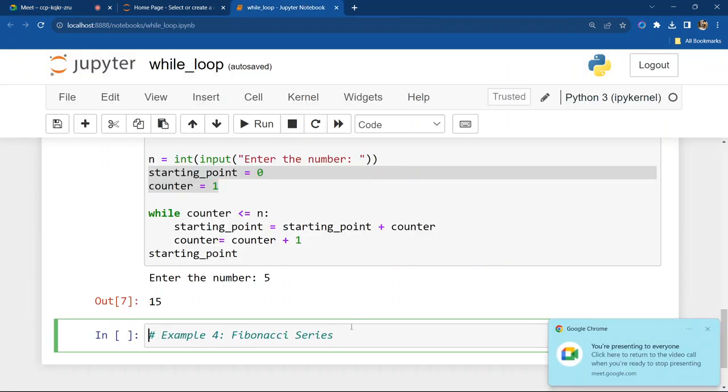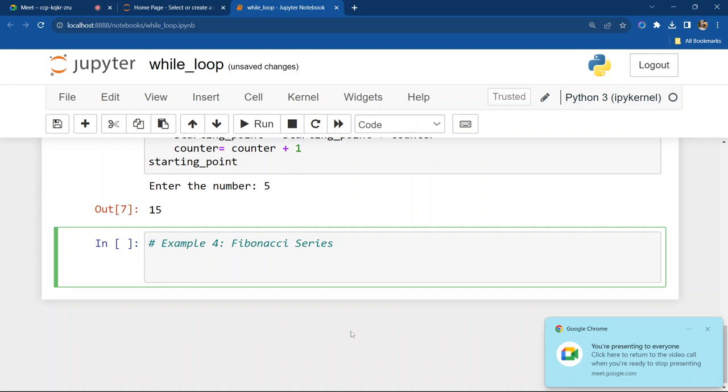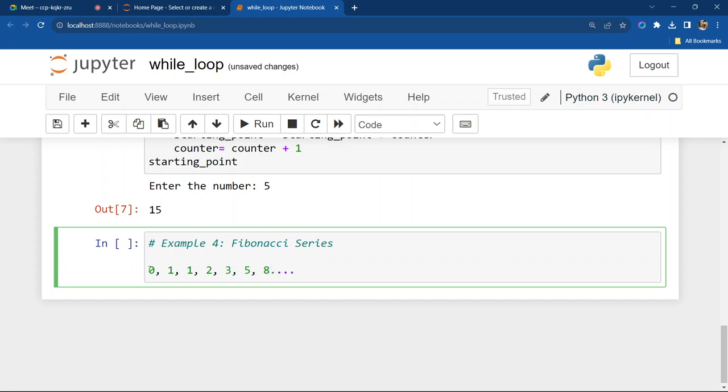So see, Fibonacci series. Generally, what is a Fibonacci series? The first number in Fibonacci is 0. Then the second is 1. Then whatever is the sum of 0 and 1 will be your third number, that is 1. Then again, the sum of these two numbers, 1 and 1, will be 2. Then the sum of these two numbers, 1 plus 2, is 3. And then 3 plus 2 is 5. Then 5 plus 3 is 8. Basically, this is the order your Fibonacci series follows.